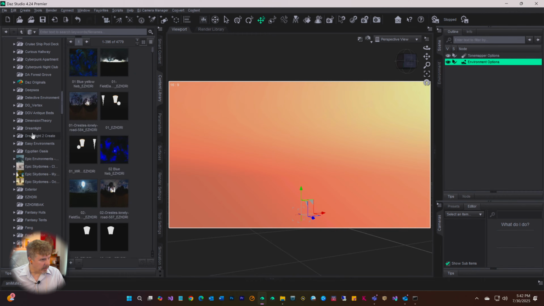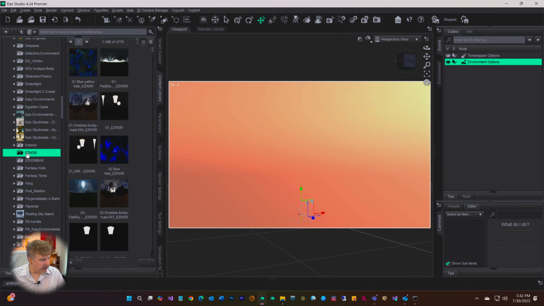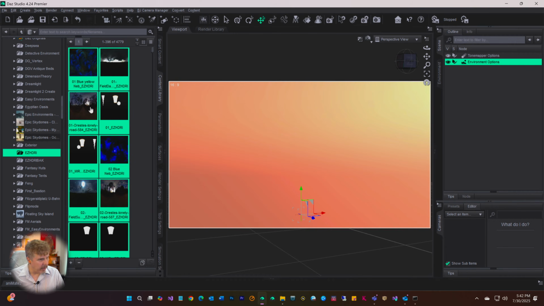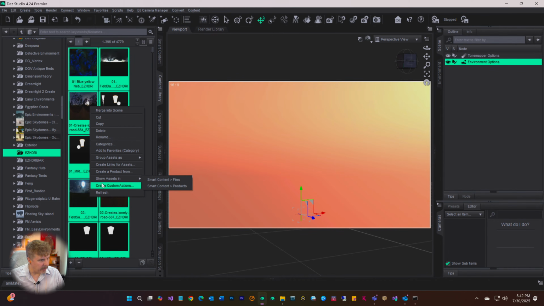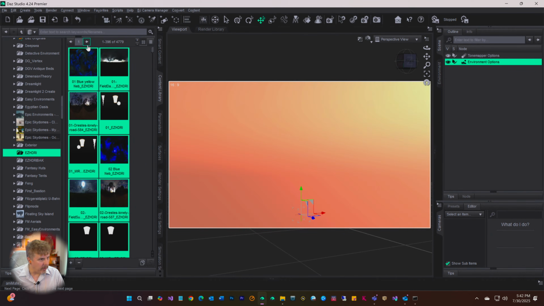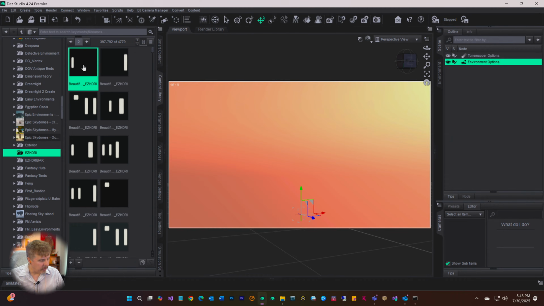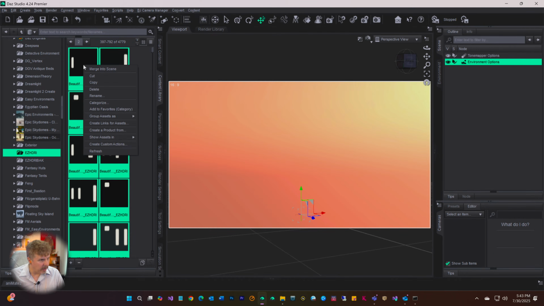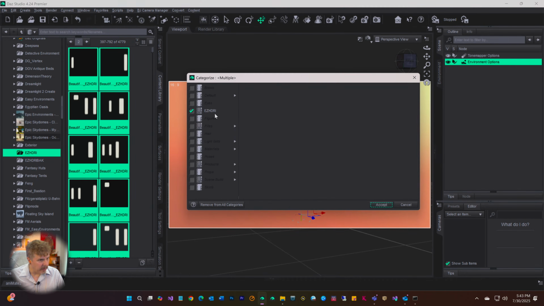Environments, EZHDRI, right there. Then you come here and you select all, Control A, right click, and you categorize. And you add them to this EZHDRI thing. And you click accept. Then you go to the next batch. And you select all, categorize, and add them to the EZHDRI.